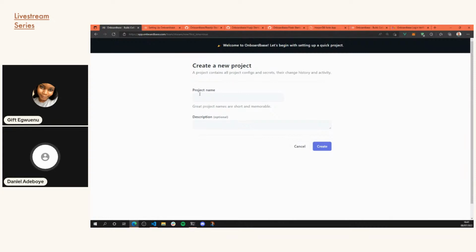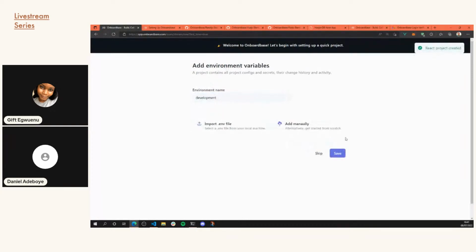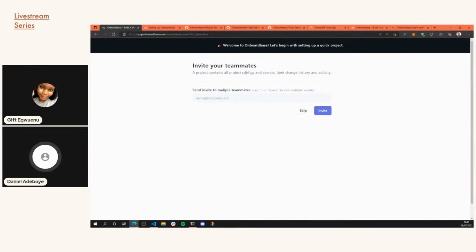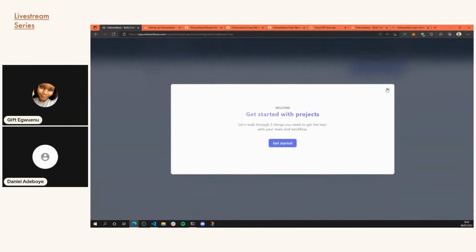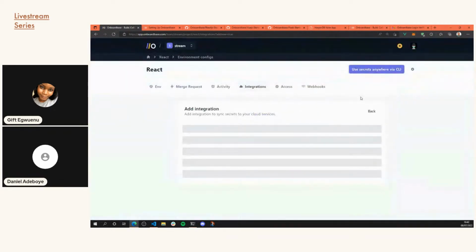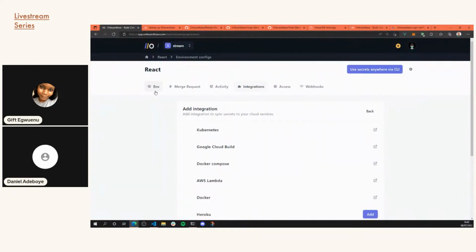So it's actually prompting to create a new project. React. Development. Okay, send invite to multiple teammates. Now you can see it's actually prompting me to send invite to a teammate, but I can just keep this and I can skip this process also.